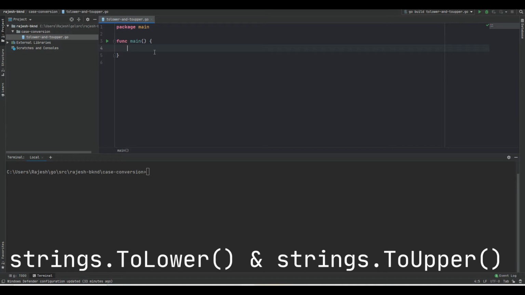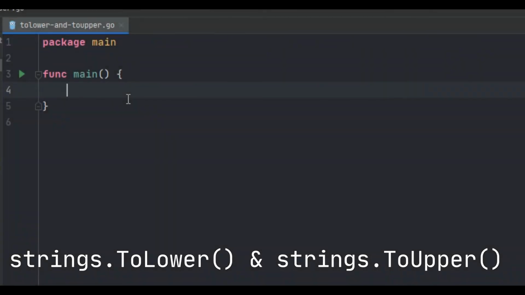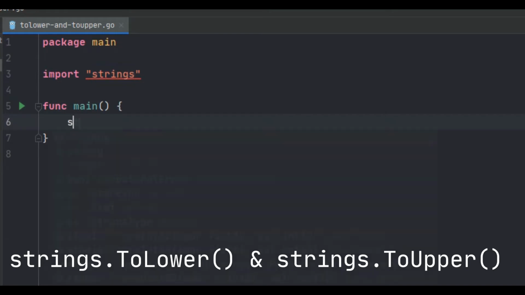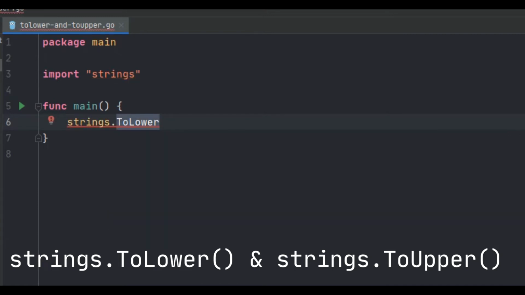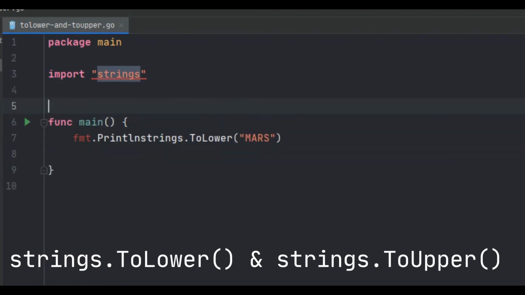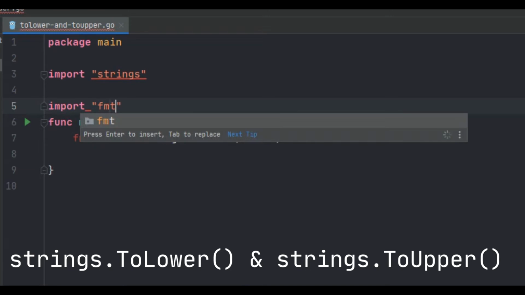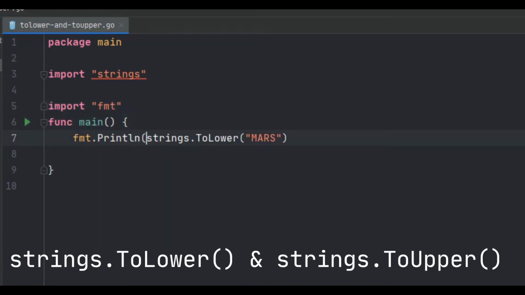To use the ToLower function, we need the strings package. So import strings, and then strings.ToLower. Here T and L are capital letters. ToLower takes a string argument, and my value is Moss. Here we want our output in the console, so fmt.Println. Make sure you have imported the fmt package, and that's it.